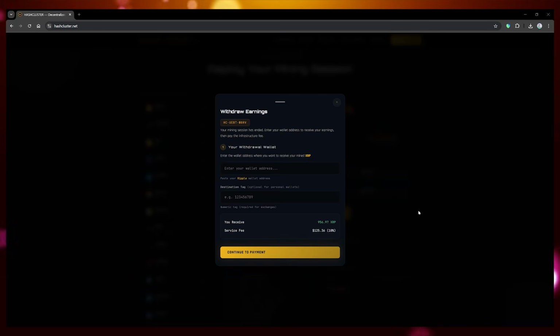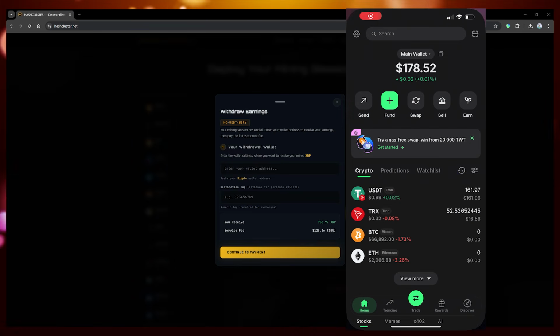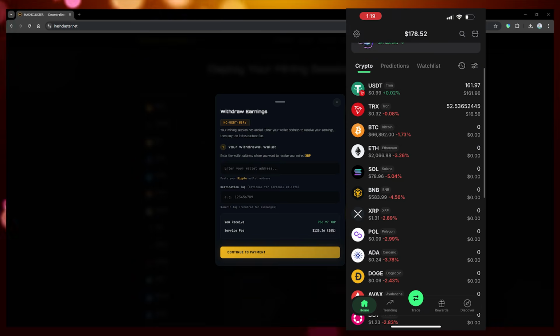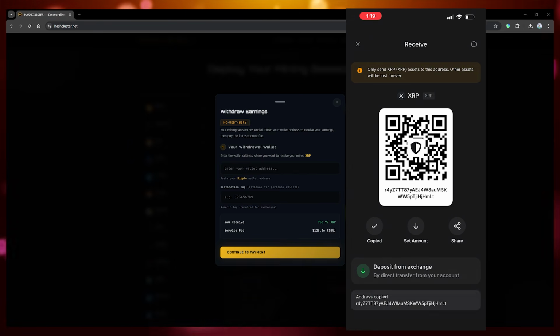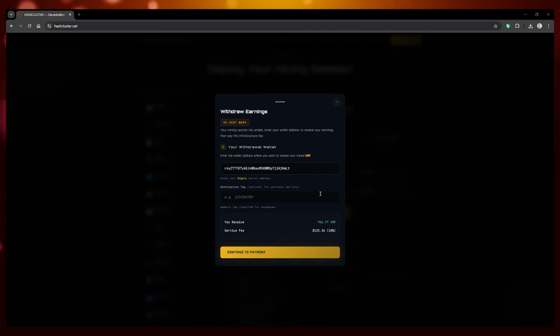Now the next step is withdrawal. The platform asks for your wallet address. I'm using Trust Wallet on my phone. So I open it, go to my coins, find XRP, and copy the wallet address. Then I come back here, paste the address, and continue.